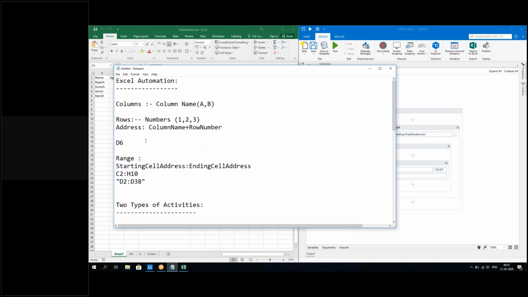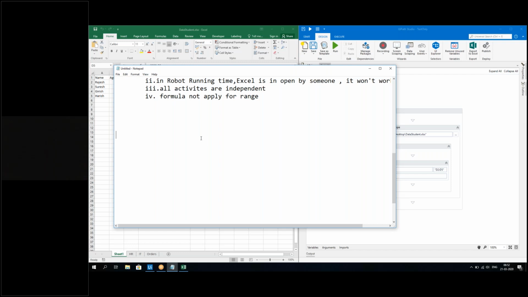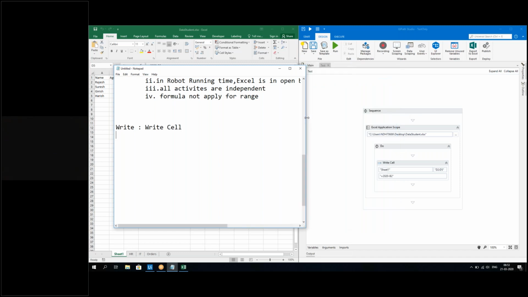Now, this is an address. To write anything, any text, you have to use write cell. Not write range, write cell. So the write cell has the sheet name, the range and the value.